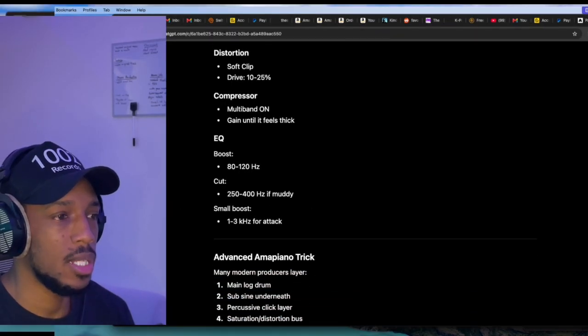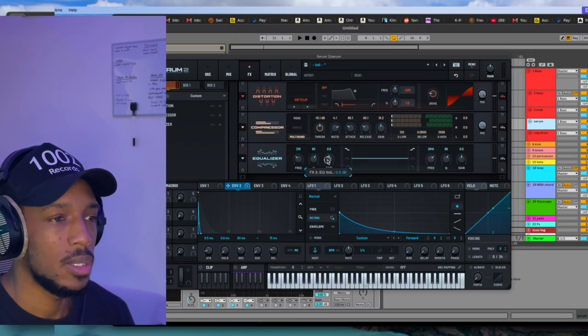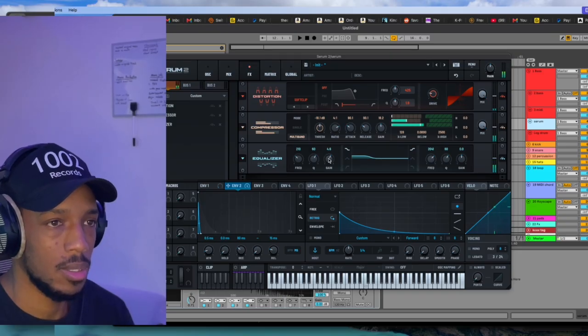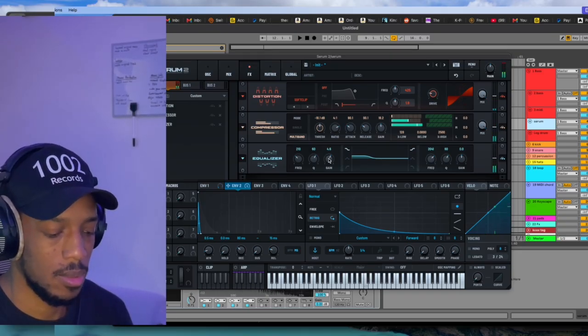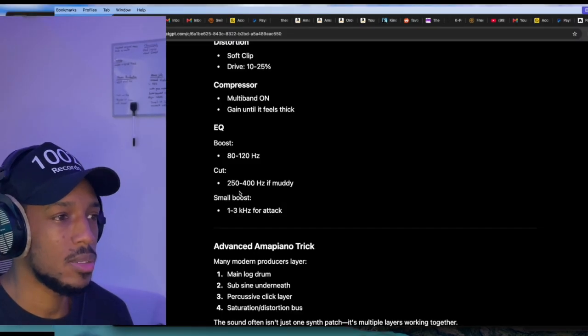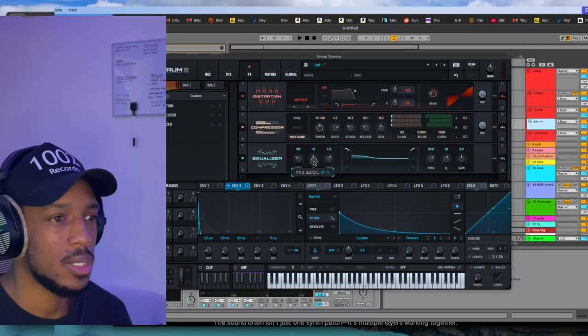EQ, boost 80 to 120 hertz. Okay. Cut 250 to 400 hertz if muddy.